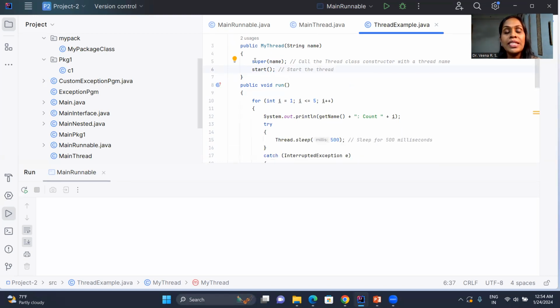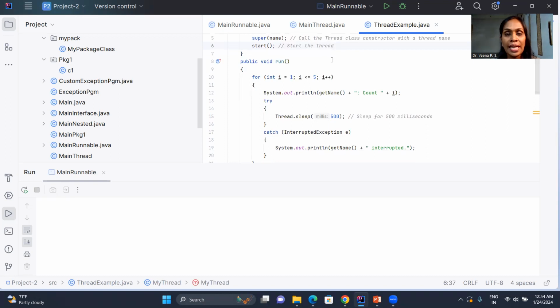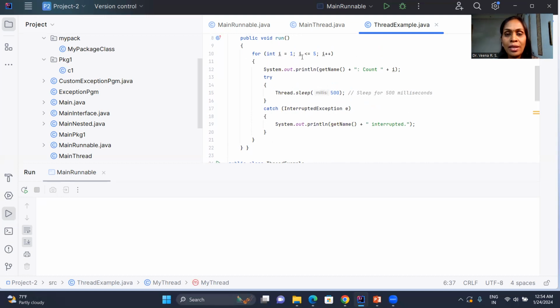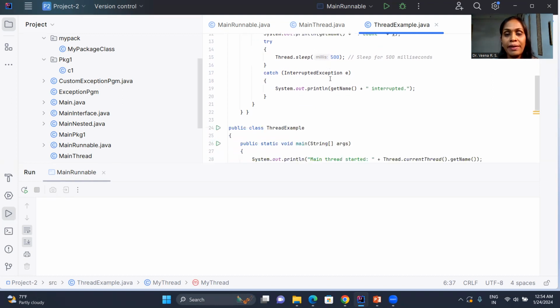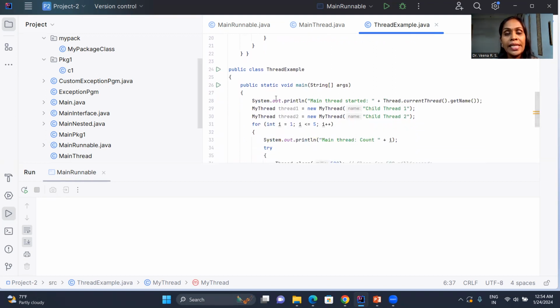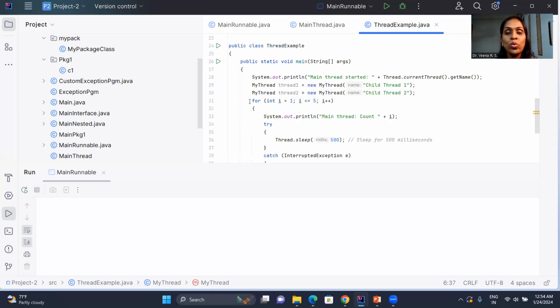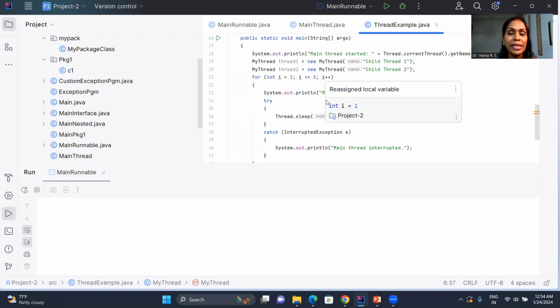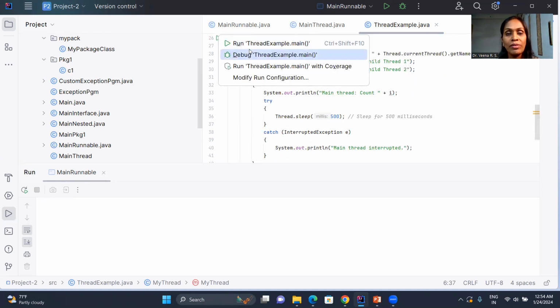And every thread, once the object is created, should invoke the start method. The moment the start method is written here, it will start the thread. That means it will start executing the run method. In the run method, what are we doing? We are printing the values from i equal to 1 to 5, with the count value displayed along with the name of the thread. And there is a delay in between printing. These two threads are created in the main thread, and the main thread also has its own logic, printing the values from i equal to 1 to 5. So if I run this program, we'll see what the output will be.